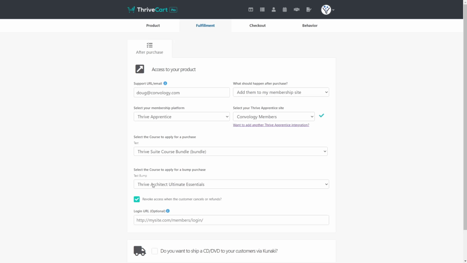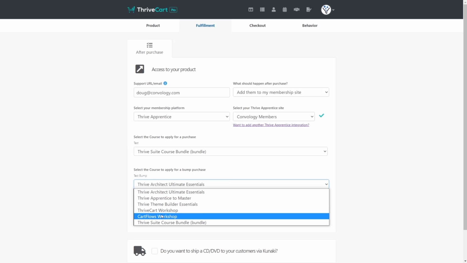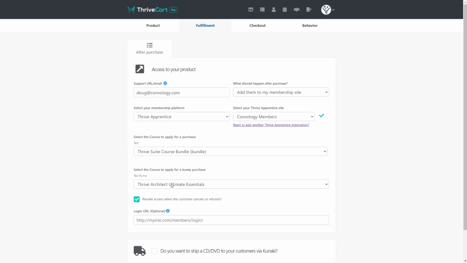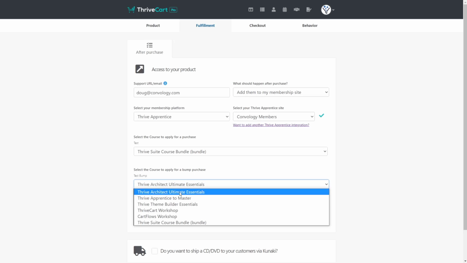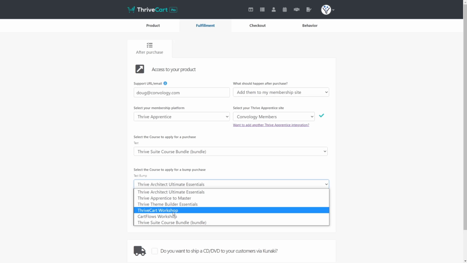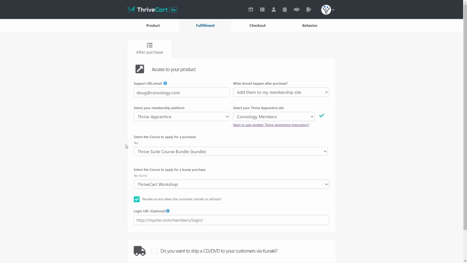So now when someone purchases, they get access to the Thrive bundle that gives them access to all of my Thrive Suite courses. And I could add a bump offer if I wanted to, which is what I chose when I chose product. So let's just say I wanted to give access to the ThriveCart bundle on top of all of that. So that right there is exactly how you could give somebody access to Thrive Apprentice. Super easy. It's insanely easy to do and have it automatically integrate with Thrive Apprentice and restrict access.